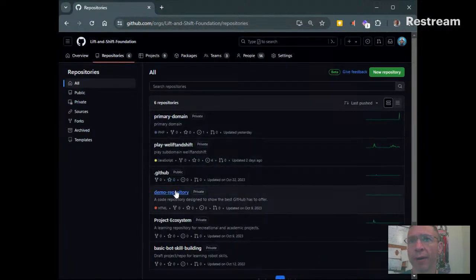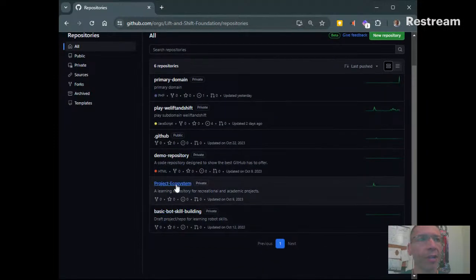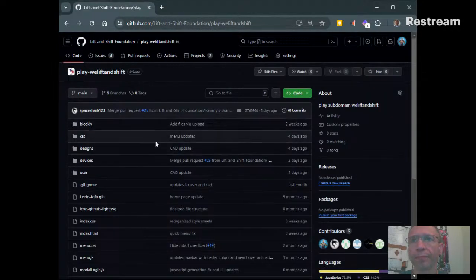Repos, demo repository. This is where I play with stuff. Our project ecosystem, which is not really going yet. Okay. I will add two folders here. We will go to, hold on one second. Let's change this window very quickly. We need to build some new projects.